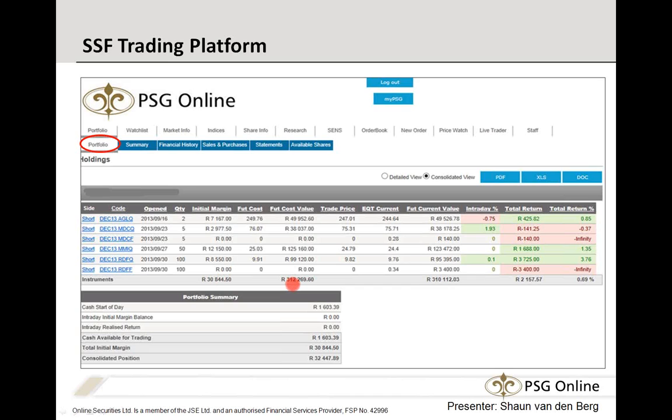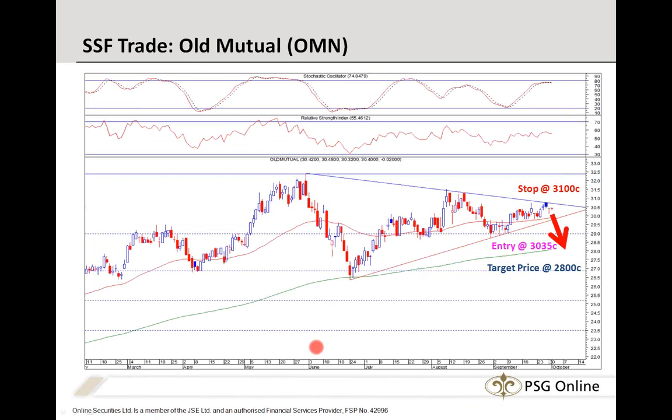There's also what makes single stock futures and derivatives and CFDs attractive, and that is the gearing. Okay, that margin requirement is not so onerous. Okay, so that's what the holdings of portfolio look like.